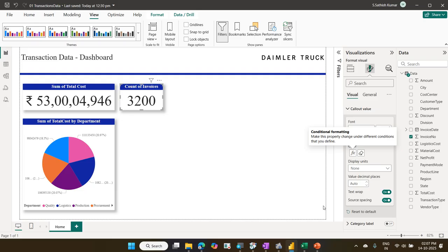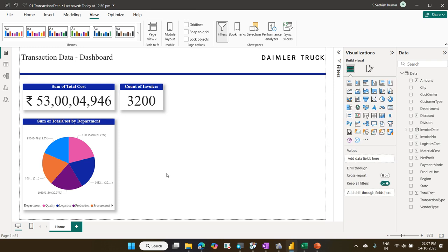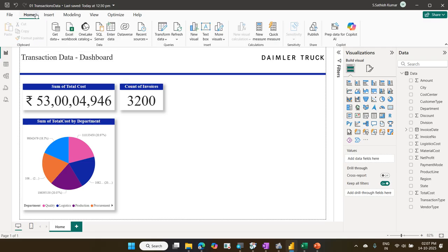What is tooltip? How to use the tooltip? Tooltip is not only in Power BI, tooltip is available in any software in the world. Whenever you place the cursor on any button, just place the cursor on this save. It will say this button is used for saving, this is for undoing, this is for redoing. When you place the cursor on get data, it will show you some message here. This is used for getting the data from multiple sources. This is called a tooltip. When you place the cursor, it gives some information.